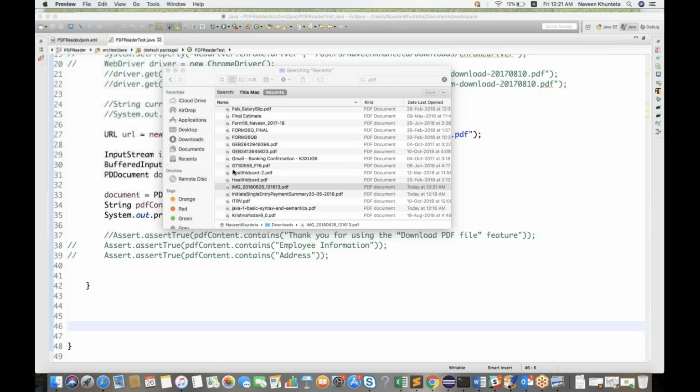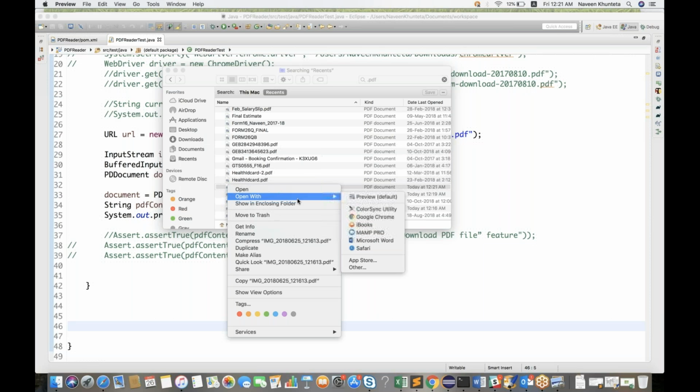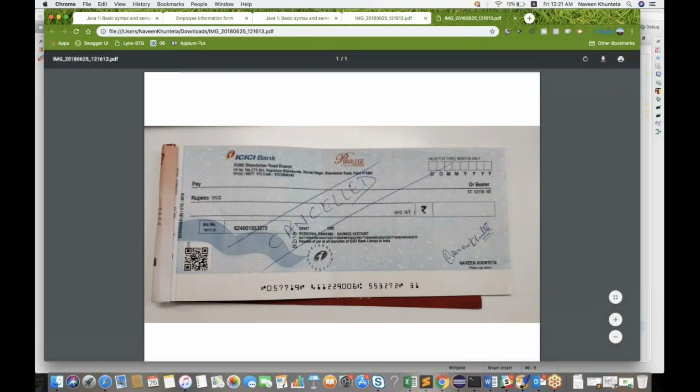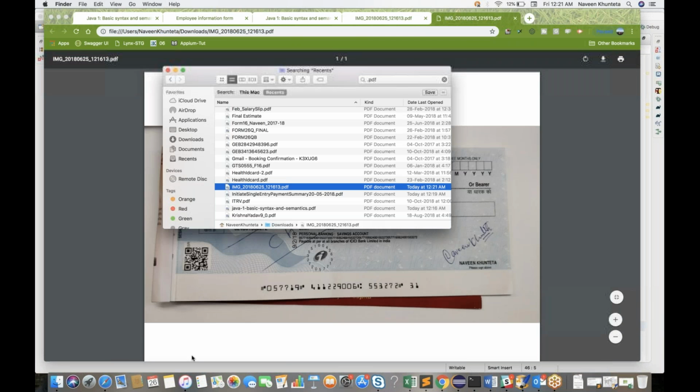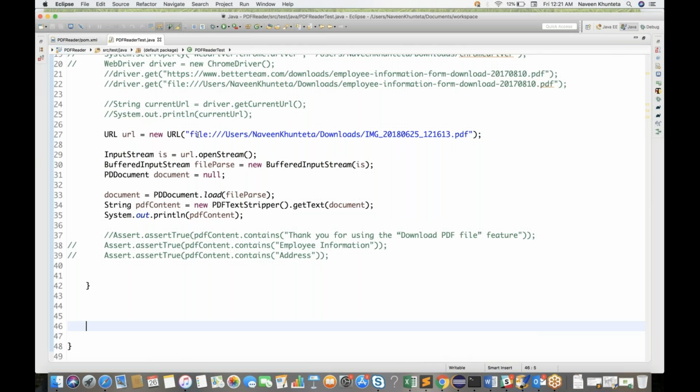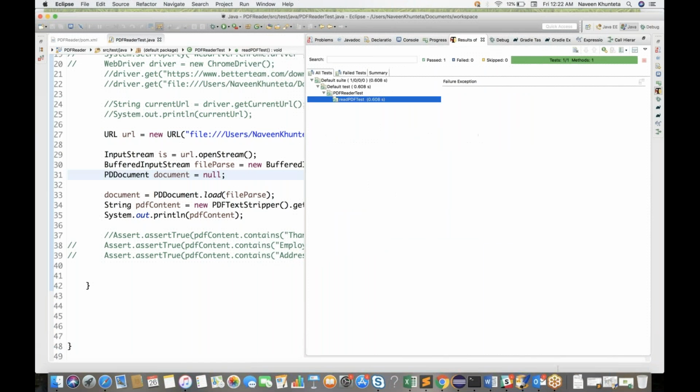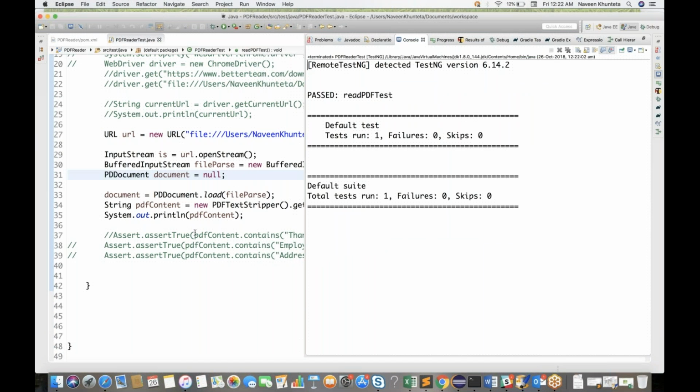So let's see whether it is working or not. I'll right click on it, open with Google Chrome, take this particular URL, then go to my Eclipse and paste it over here. Okay, this is the URL. Now I'll run it, and you will see on the console it will not print anything. It will not parse anything. Although your test case is passed because you are not validating anything, you can see there is no content. So it will parse only those PDFs where the actual text content is available, not image content.